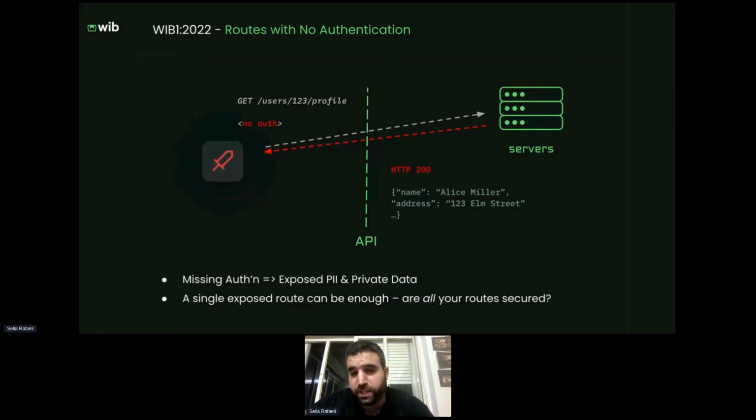One example we have seen in the field is of health providers with routes with no authentication exposing the private details of clients, obviously an egregious breach of privacy for their users.